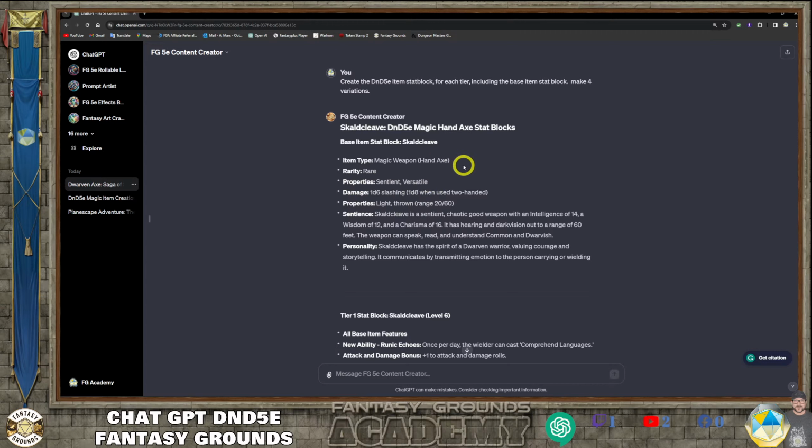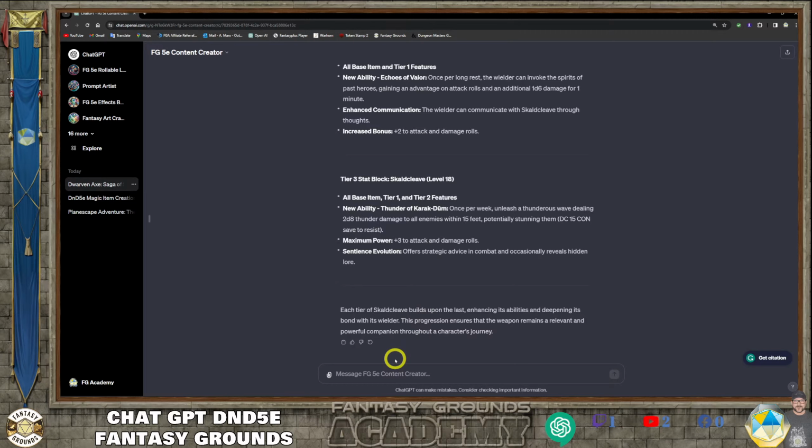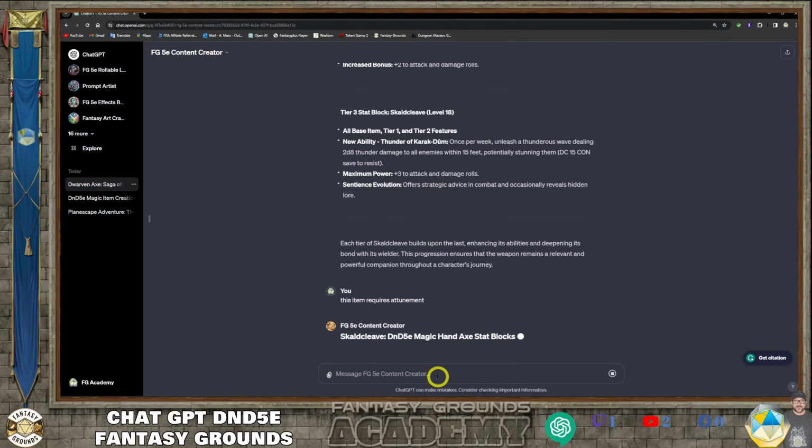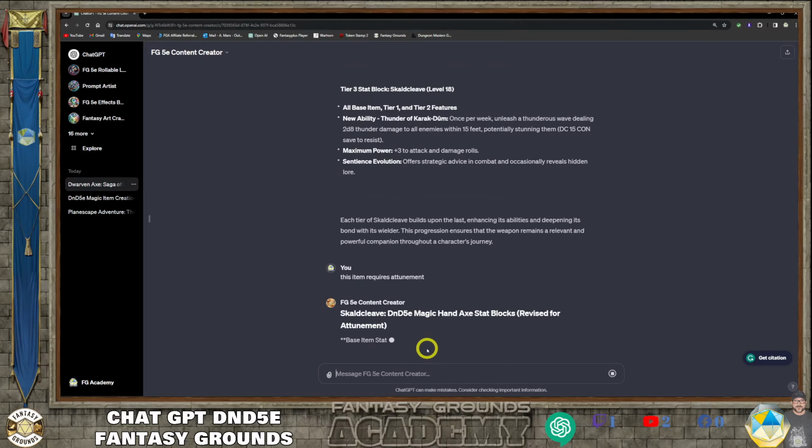So it's a hand axe that you can use single or one-handed, I guess. 1d6 slashing, 1d8 when used two-handed. Light, thrown, so you can throw it. And what I don't see is, does it require attunement? So we need to put that on there. So this requires attunement. So let's do that. This item requires attunement. So they have to be attuned to it. With something this powerful, you have to ask for attunement, I think.